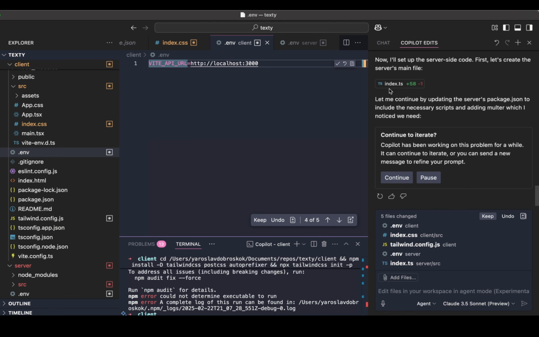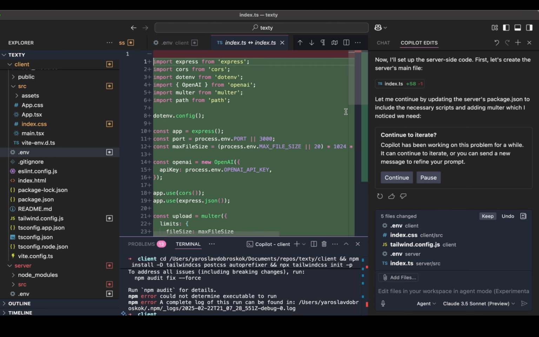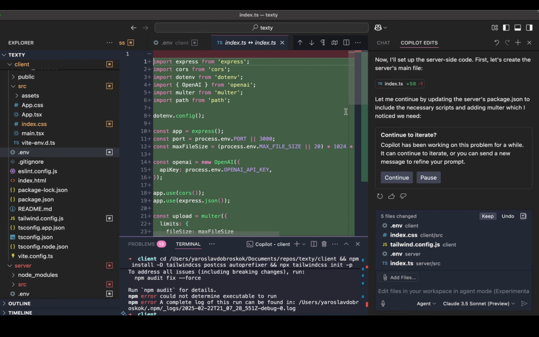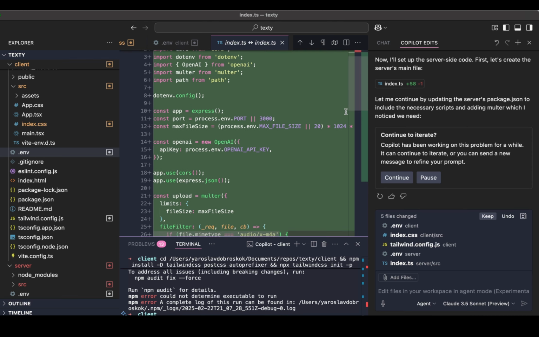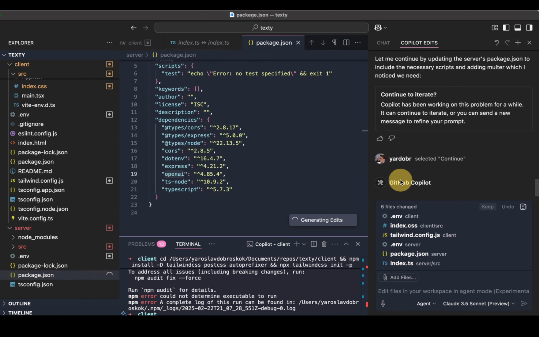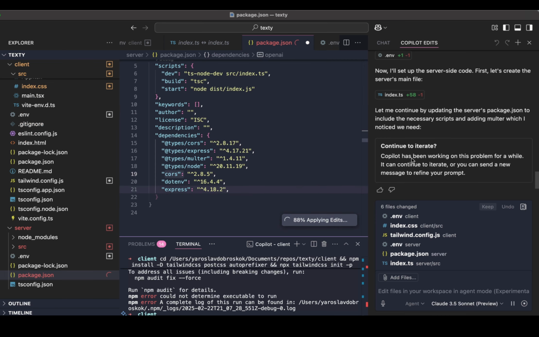And it started creating the index.ts. It's a main server file. Let's look what it has done. It creates an Express application. It initializes the OpenAI SDK. I like it. There is something like a time to live for a session, so that agent mode isn't working infinitely, and it asks if we want to continue to iterate. We haven't achieved our goal yet, so yeah, let's continue.